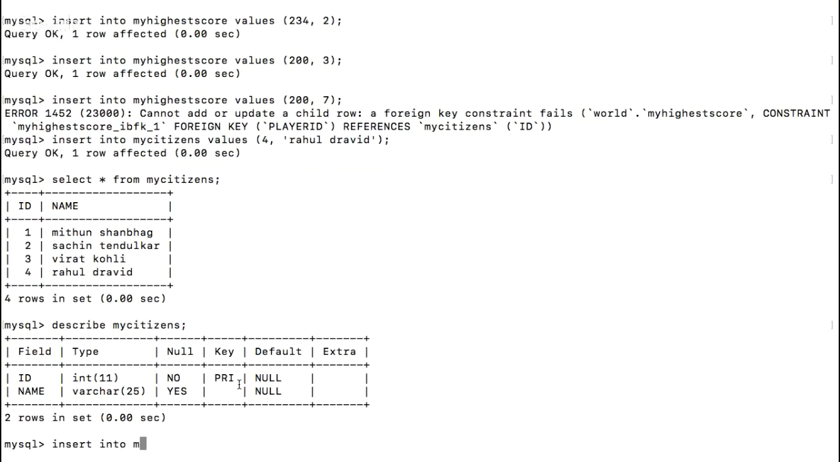Insert into my citizens, and let's say I only want to add the ID column and not do anything for the name column. I can do this: my citizens, and in brackets ID, and then say values 5. So essentially, it's going to create a player with an ID but with no name.